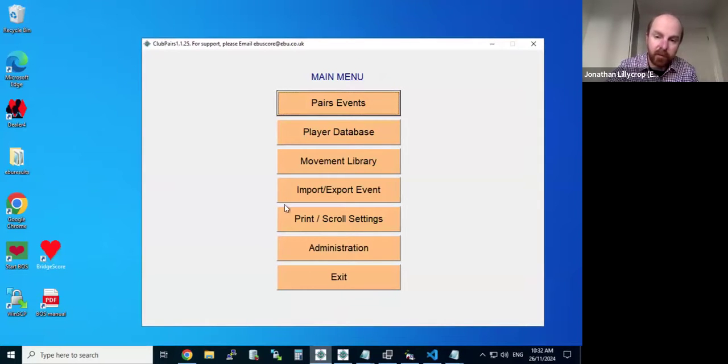So this is club pairs. For those of you who aren't aware, basically club pairs is a simplified version of EBU score, which is aimed at clubs. So some of the functionality which we think is not normally used by clubs has been taken out, and hopefully people find it more straightforward. If you're happy with EBU score, there's no need to change. EBU score will still be available, but for clubs that are moving from other scoring programs, they may find this easier to get to use.